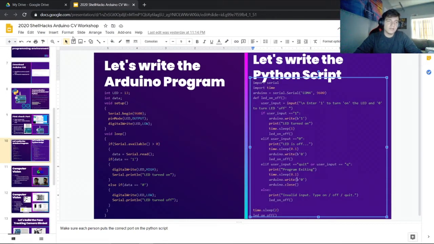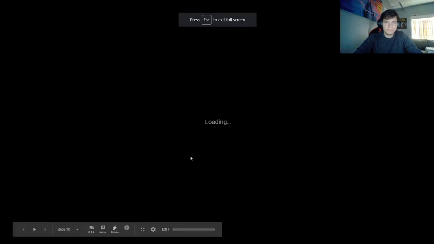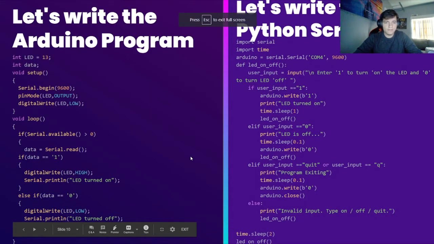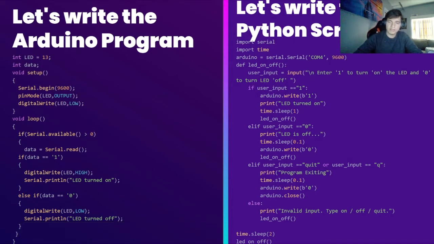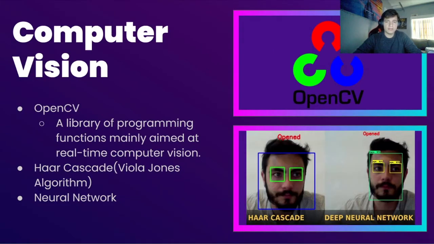Cool. So let's go back to view. Now if you're up to speed, then you should have that communication there. And now we're going to talk a little bit about the computer vision aspect of the workshop. So ideally you don't have to, but it's a lot better for you to have a good understanding of how computer vision works so that you could know how it is that you're making these servos turn towards your face in any direction. So what is OpenCV?